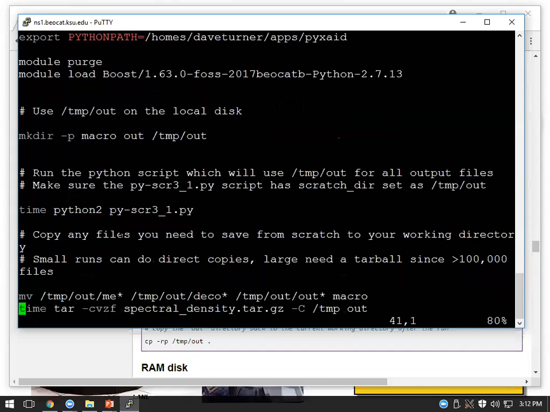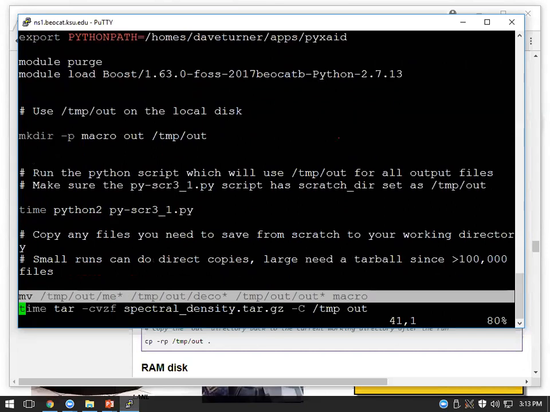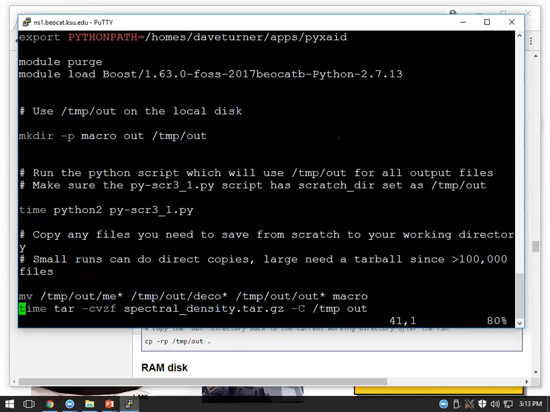The other thing you can do is you can move everything over to temp, do a cd to /temp, and then actually run your code from that as the working directory. So that's another option. But then here at the end, I copy stuff back out. And since this code deals with, again, more than 100,000 files in the out directory, I actually use tar to archive and compress it before I move it back.